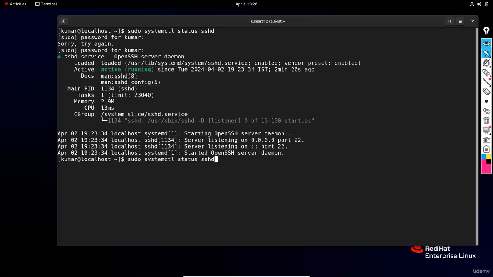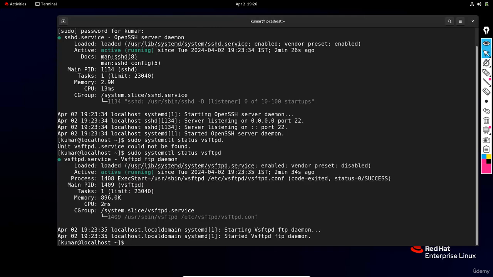Active and running. If I check for the vsftpd, active and running, and it is enabled. Okay.